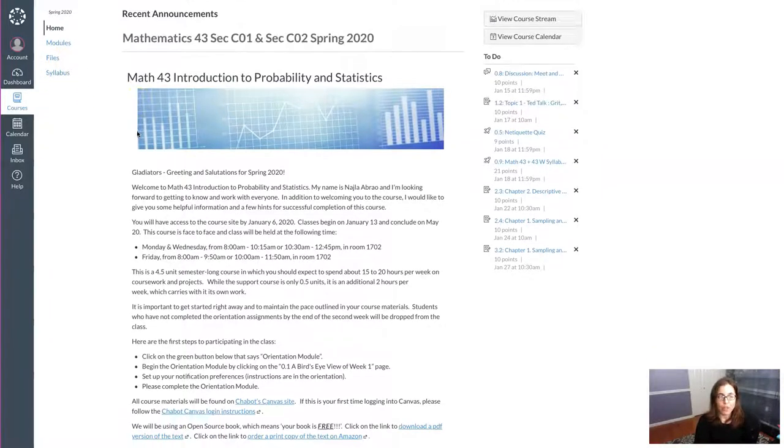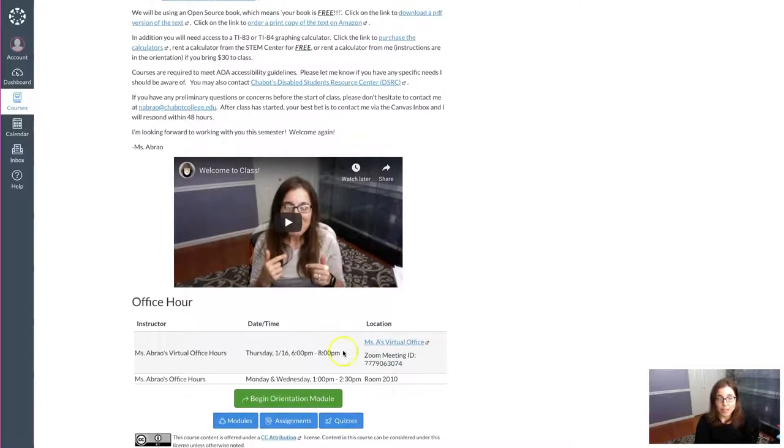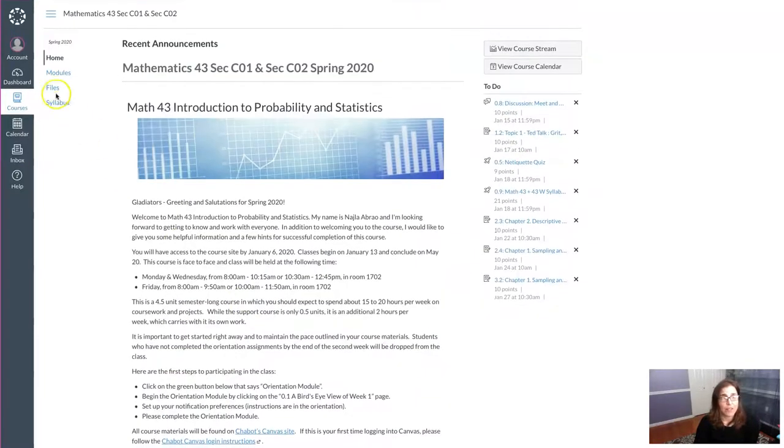But before I head over to files, I just want to scroll down a bit. And if you head down here, you can see this giant green button will always be your current module. And when you're starting the class, we start with the orientation module. Or you can, again, go to modules, assignments, or quizzes. If you click on this link, it'll take you to my virtual office. And we're going to use Zoom for a virtual office meeting. It's like Skype, but it's meant for business meetings. If you don't have a Zoom account, you can create one for free. And even if you don't want to create one, if you just click on that link, it'll start it up for you.